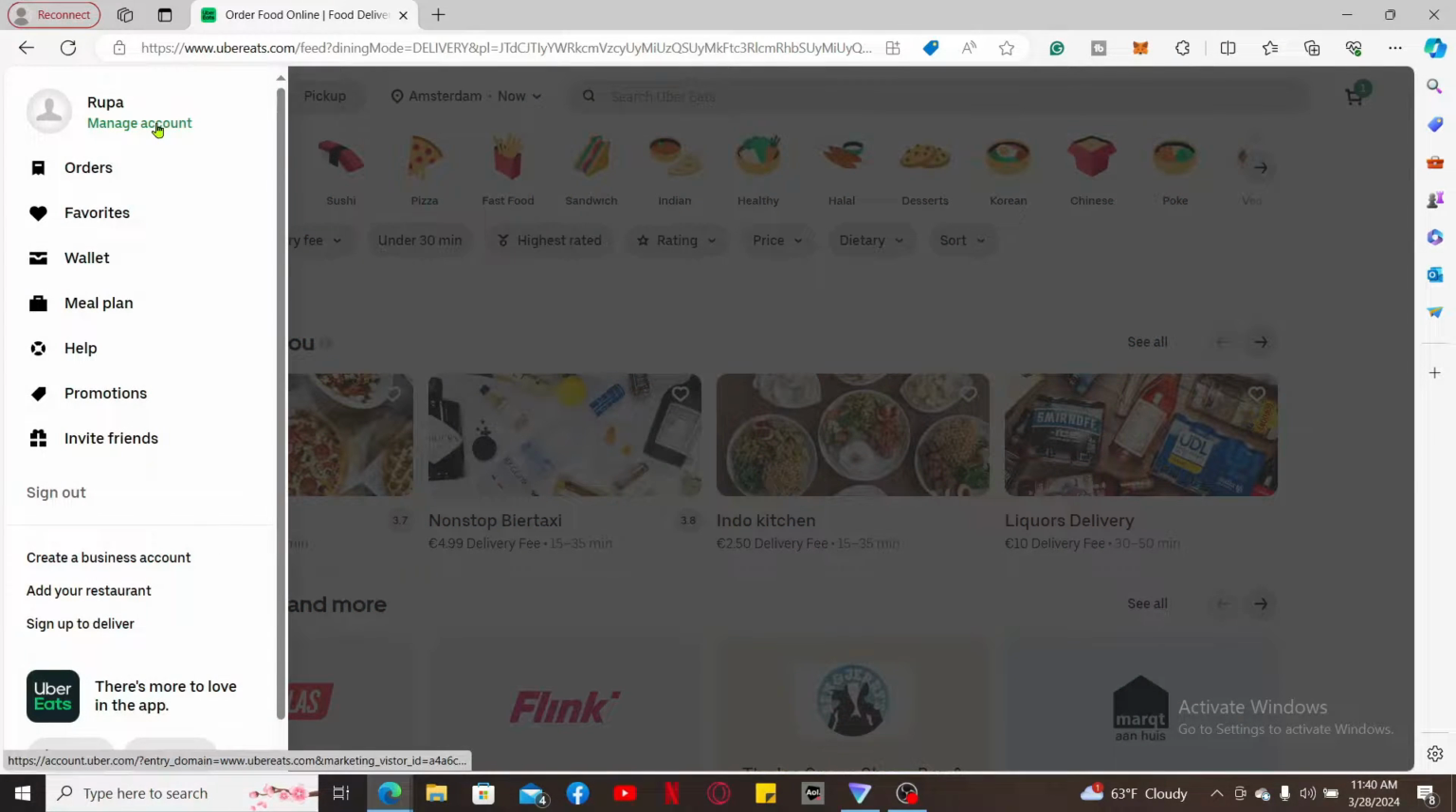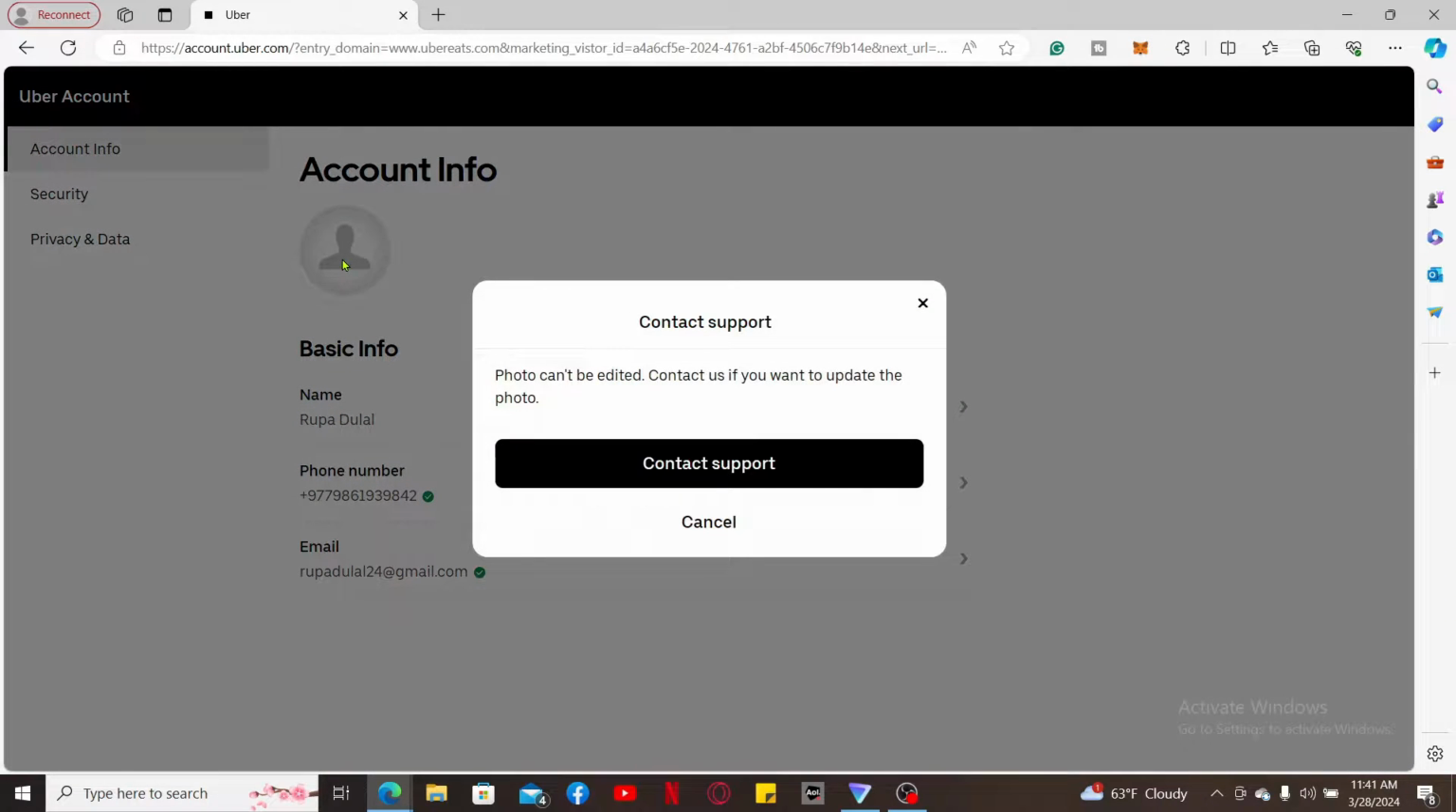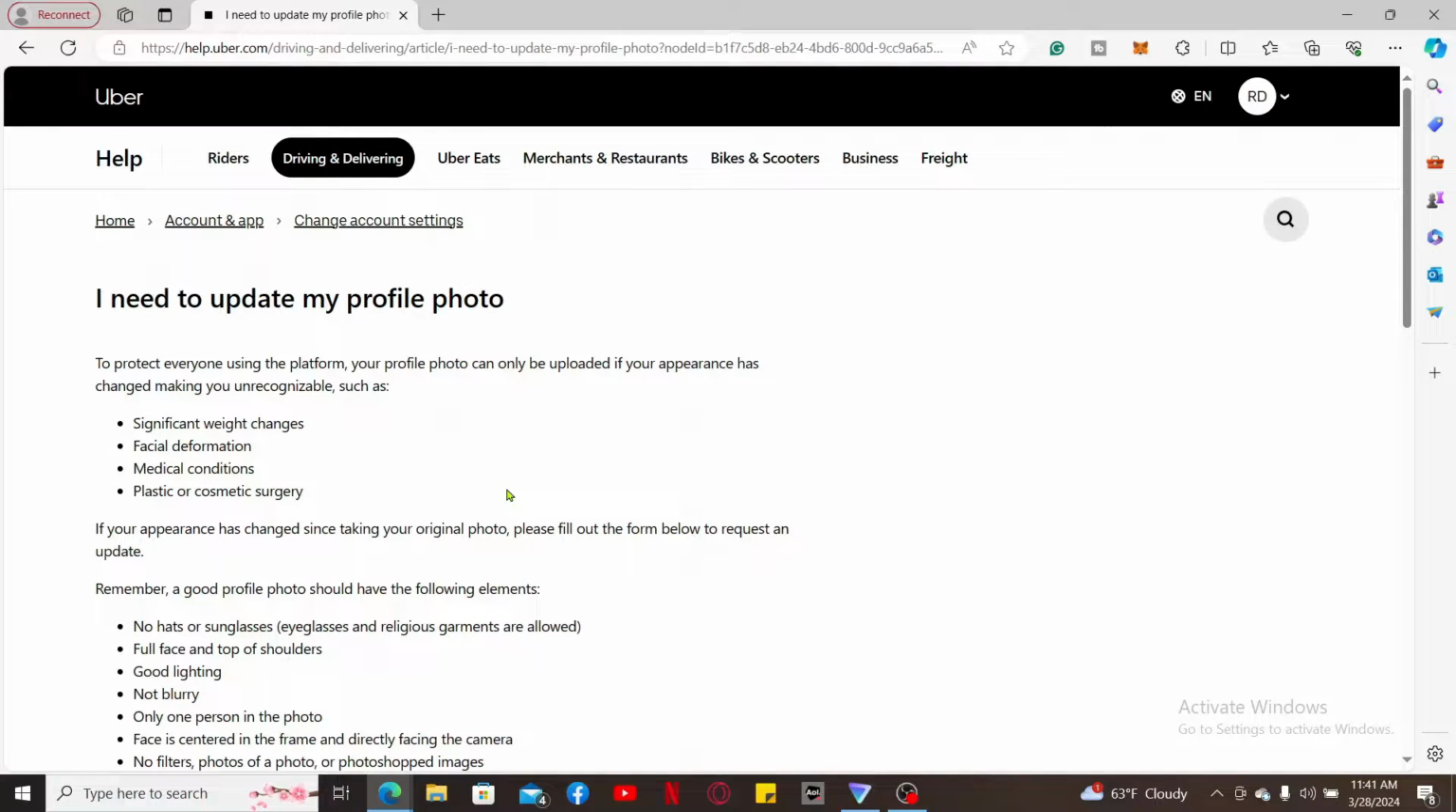Now click Manage Account. Click on your profile picture under Account Info, and in order to update your photo or add a photo, click on Contact Support. Go through the information first.